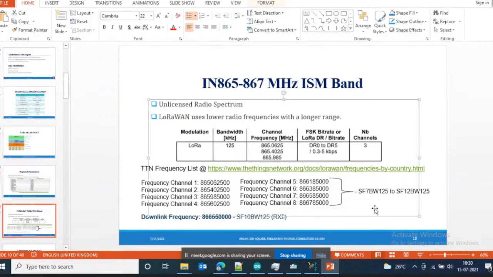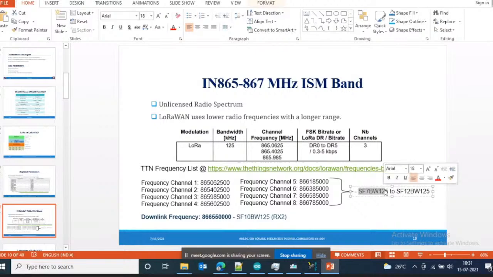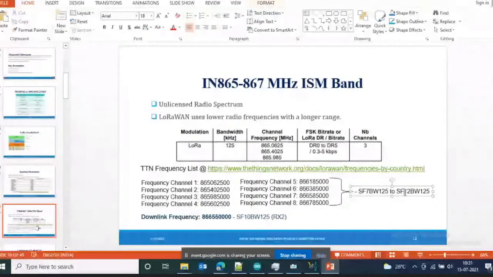So my spreading factor for this starts from SF6. SF6 up to SF12, we can set the spreading factor. The downlink frequency is 866550000, and its spreading factor is 10. It's a constant one. And bandwidth is 125 kilohertz.